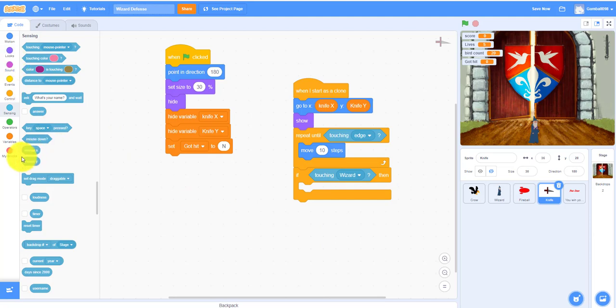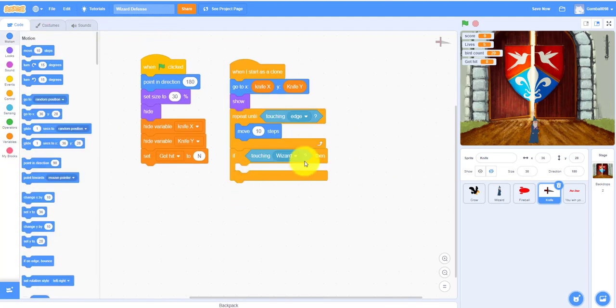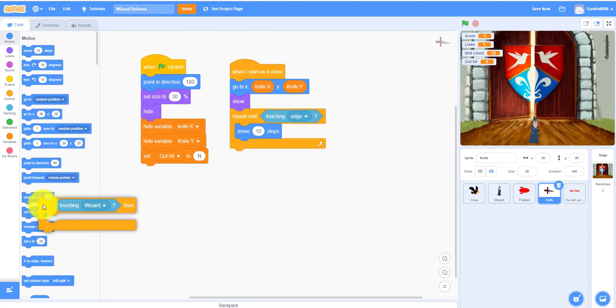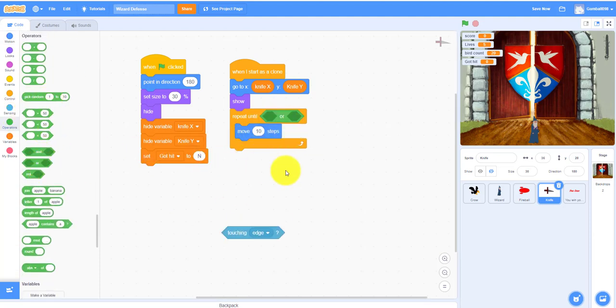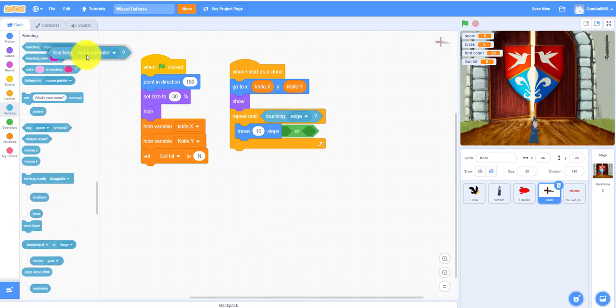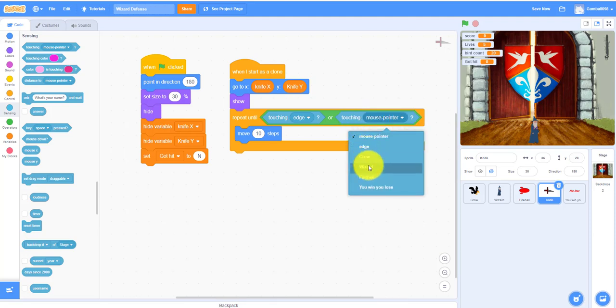Set got hit to Y. There's another way to do this. It's more compatible. So we can use an or here: touching edge or touching wizard.